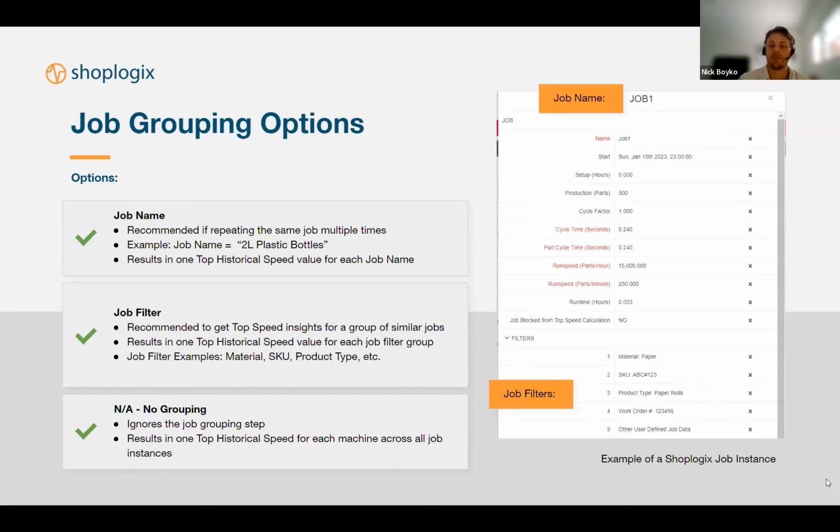So let's say, for example, we choose filter 1. It'll group all jobs that have the paper material, all jobs that have canvas, all jobs that have plastic. And then for each job grouping, you'll get one top historical speed. I'm assuming that many of you will find the job filter method to be the most useful for configuring this. But for each machine, you have the option of how you want to group your jobs to calculate the top speed. And these are two of the key ones.